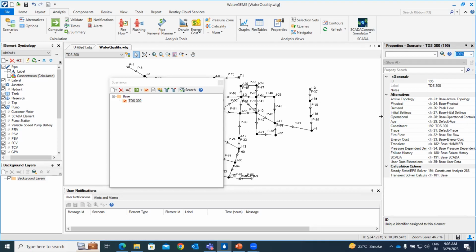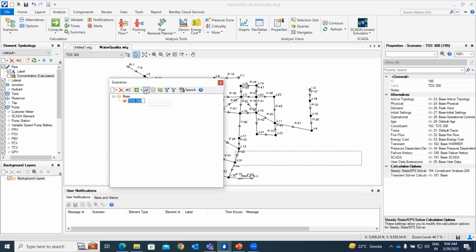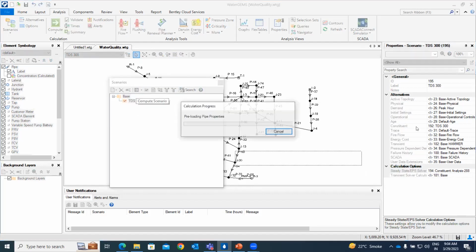Just double click on it, and the properties of the TDS 300 scenario are docked in my right window. From here, make sure your demand is assigned according to the unit. I have assigned it for the peak hour. Then make sure the constituent is selected as TDS 300. And the calculation option that we created before should be selected as constituent analysis 288. Just highlight this, make it current, and compute it.